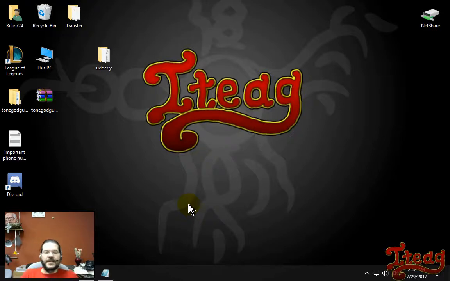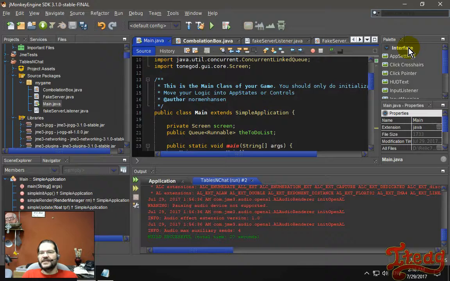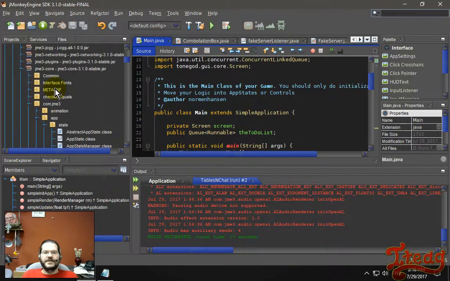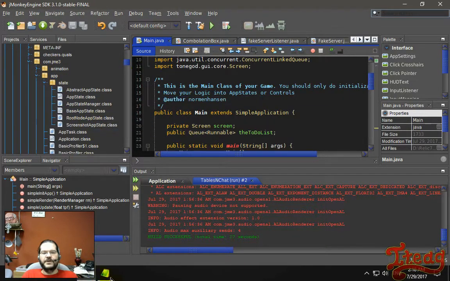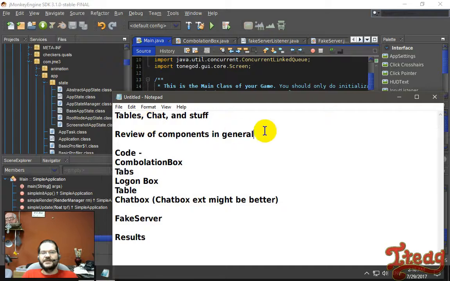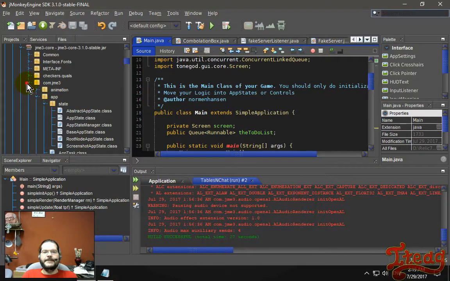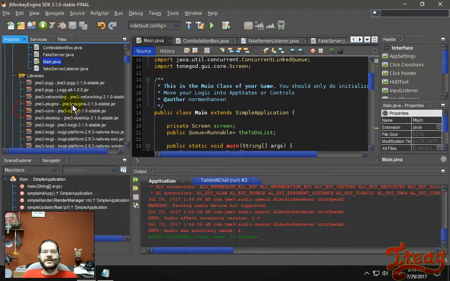So anyway, let's see. I had the request for tables and chats, and so I have gone on ahead and got my code up and running. We'll start off with main. First off, I'll probably need to go by my checklist, tables and chat and stuff. Okay, review of components in general. Okay, so, Tonegod. Let's see here.